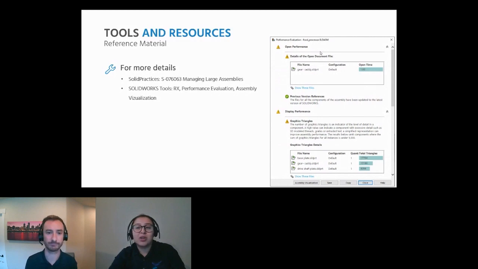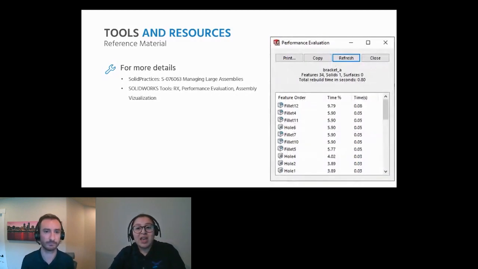It tells you might try to simplify your model in order to improve your performance. And then similar to that for parts, there's also performance evaluation. And by the way, these can be found under Tools Evaluate. So in both parts and assemblies, under Tools Evaluate.